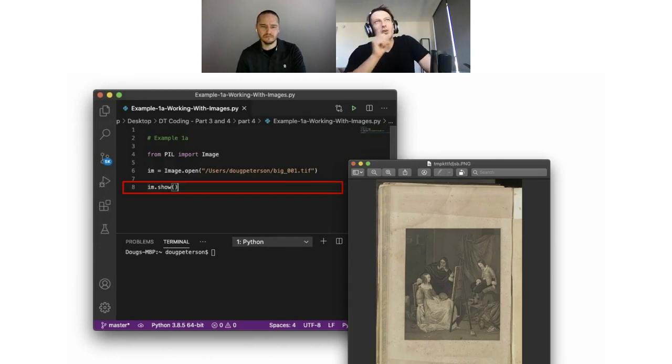Except most of you probably will not see an image. And that is because the address or the location of the file is hard-coded in here, /users/Doug Peterson/big_001. So unless you are Doug Peterson or have an account on your computer named Doug Peterson, and if you do and you're not me, that's kind of weird, and unless you put into that directory big_001 or big_001.tiff, you will not have a file to open and you will get an error message.